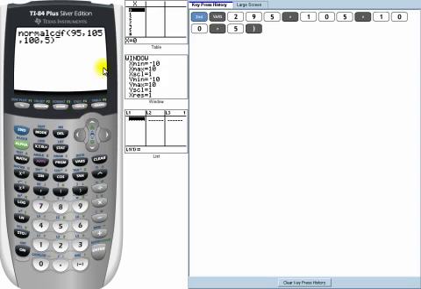Let me just make sure that we understand what we're calculating here. The NormalCDF will calculate the percentage or the probability that a randomly selected member from this population or this distribution, or whatever it is we're looking at, will fall between 95 and 105. Now that's assuming that the distribution we're looking at has a mean of 100 and a standard deviation of 5. When you've entered those values, go ahead and hit enter.